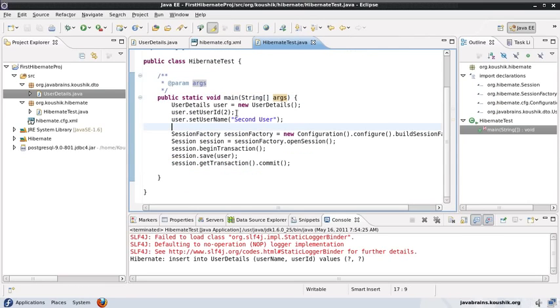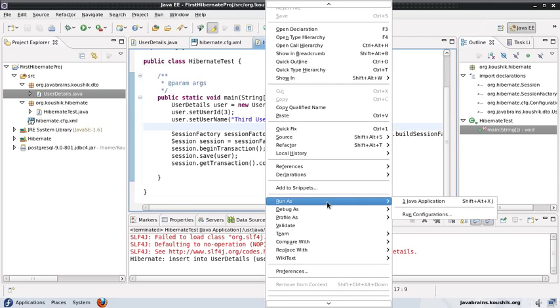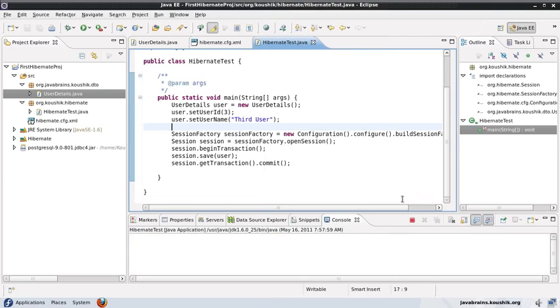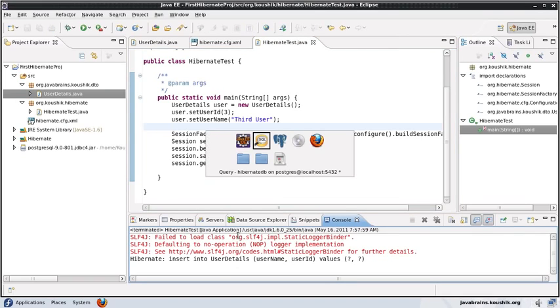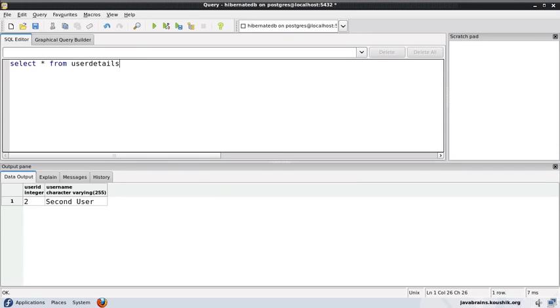Just to test that, we will add user number 3, and I will call this user third user. Now if I run this, the previous user should still be there. So let's run this. Okay, now it's inserted. Let's have a look at the user details table.